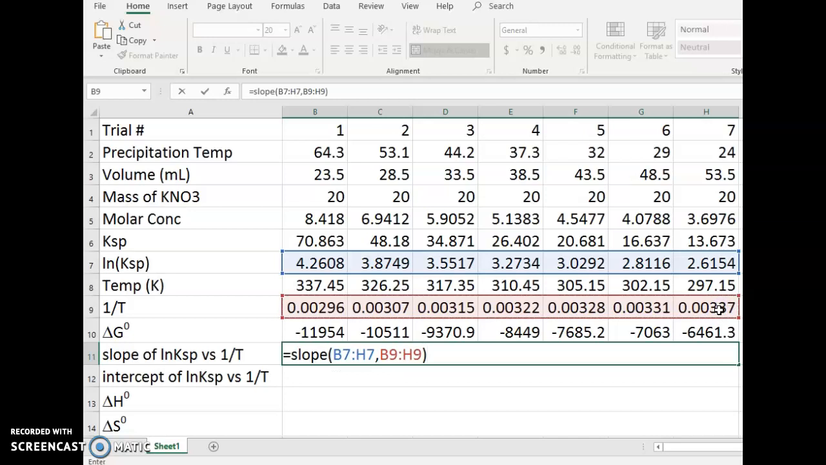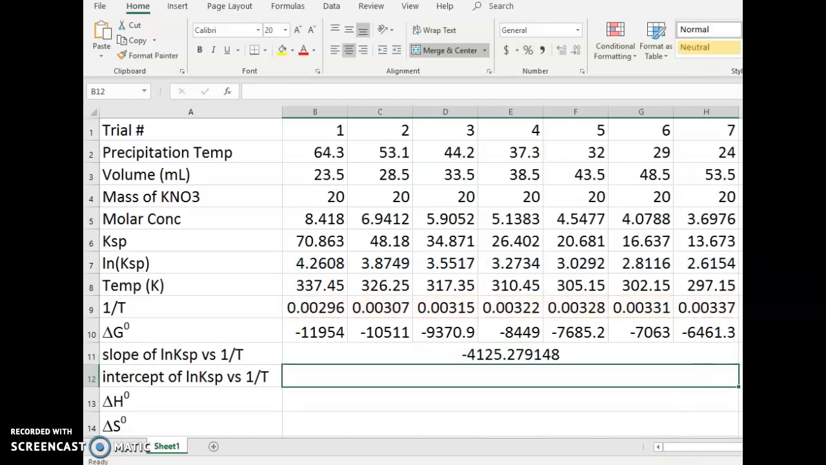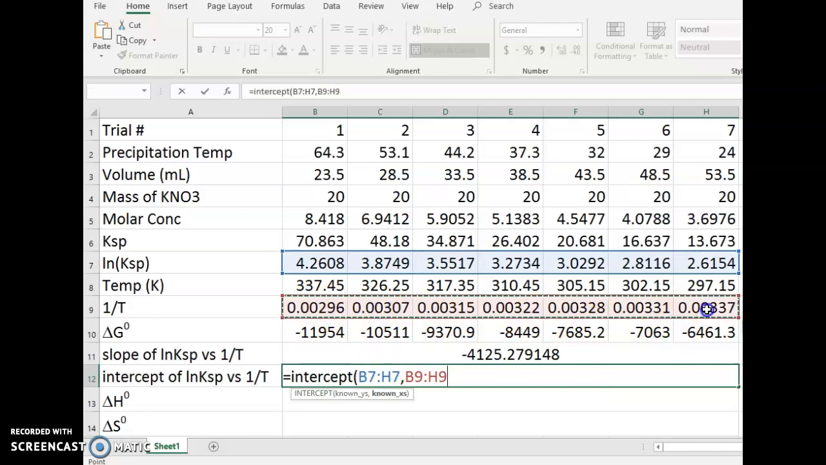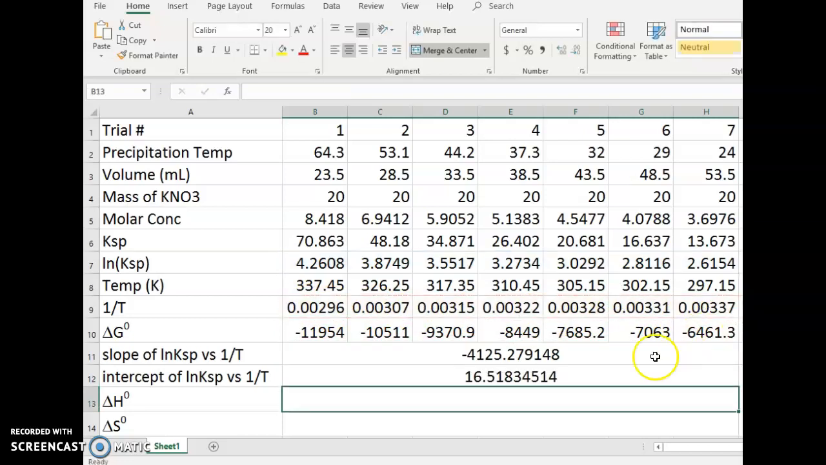So we close the parentheses, hit enter, and there we go. There's the slope. Okay. They also have an intercept, and if you guessed we type equals INTERCEPT, you should pat yourself on the back. We open parentheses, put in the known y values, comma, known x values, close parentheses, and there you go.